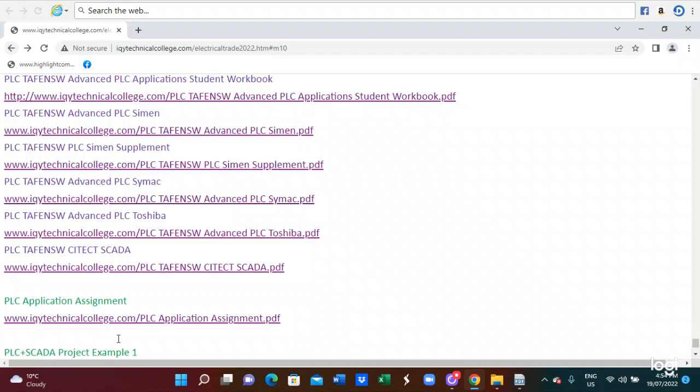Now this is the Samtec PLC. So we also see the advanced PLC Samtec system. This text will include the Samtec PLC system. You also have to read the Samtec program, PLC system.